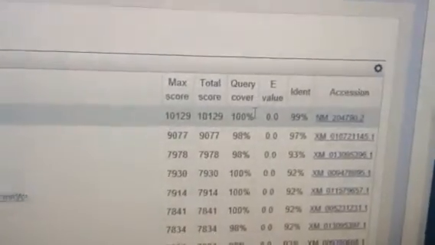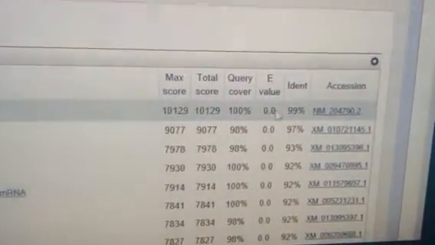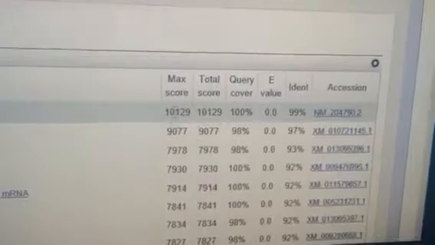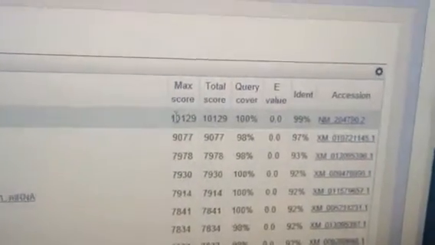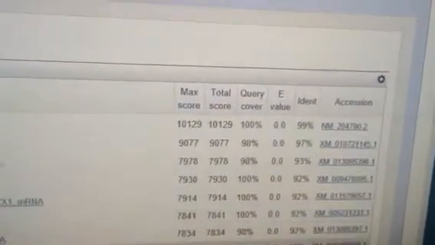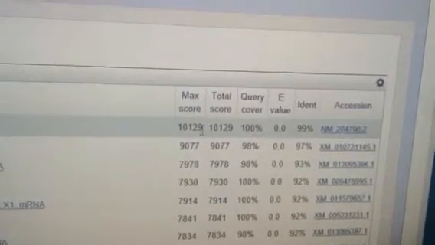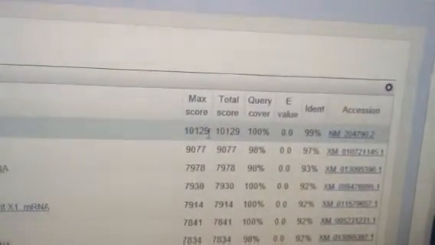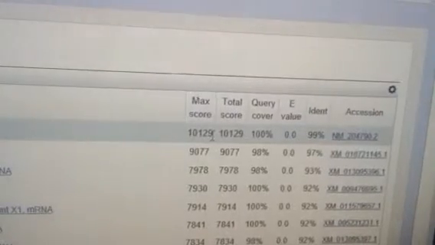So here are the results, and I'm going to do it quickly so that you can do it on your own too. But we're going to go down, and here you see the matches for Dave, and what you want to pay attention to are the max score and the e-value. Really, the max score is going to be the most important thing. Whoever's got the highest max score is going to be the closest match to Dave for that particular gene sequence.